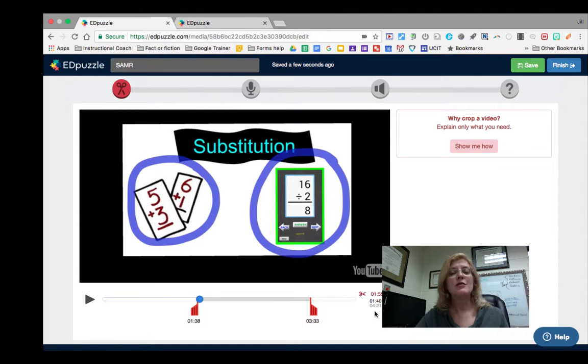Keep in mind, students cannot focus on long segments of time. So if we have short bursts of information, it's much better for them. It will keep their attention and they'll actually retain much more. Okay, so we cropped it right here.